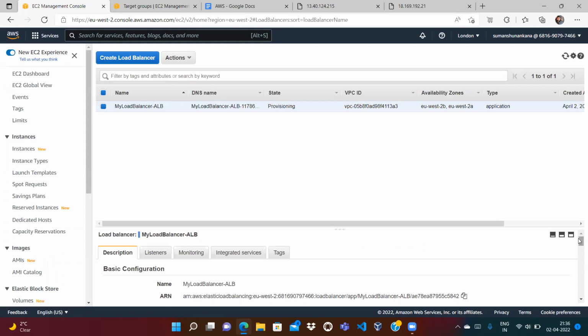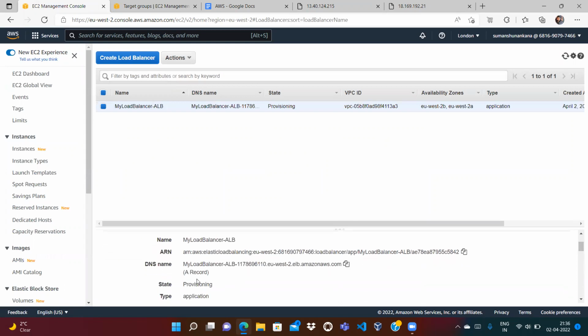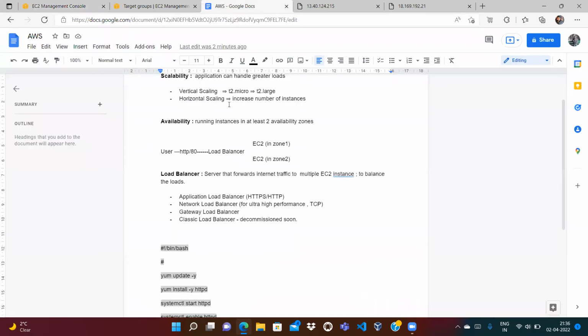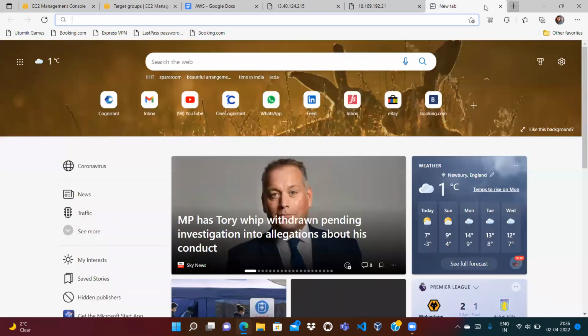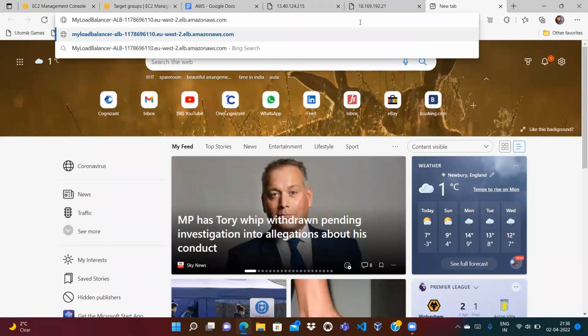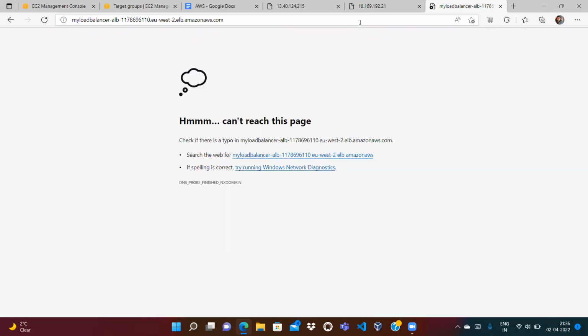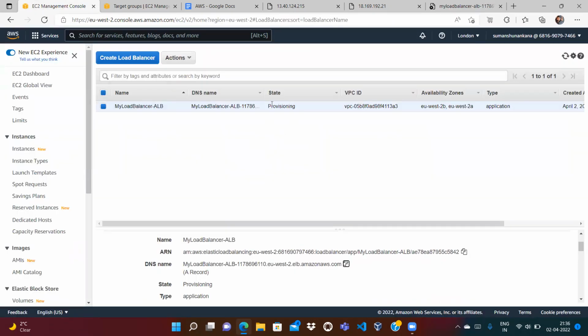But if you scroll down within the description, you could see the DNS name. The DNS name is, so to say, the address of this particular load balancer. Now we have to access this DNS. We will give this DNS to the users. If you hit it right now, we are unable to reach it because it is in the provisioning state and the load balancer is still not active. So we will wait for a couple of minutes.